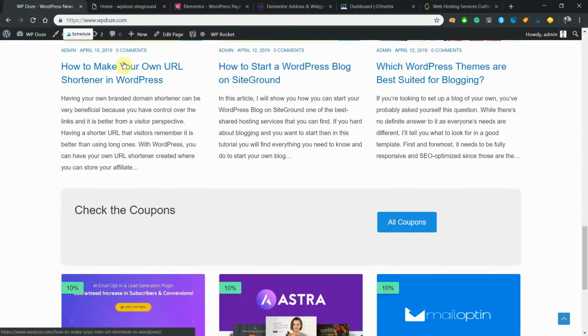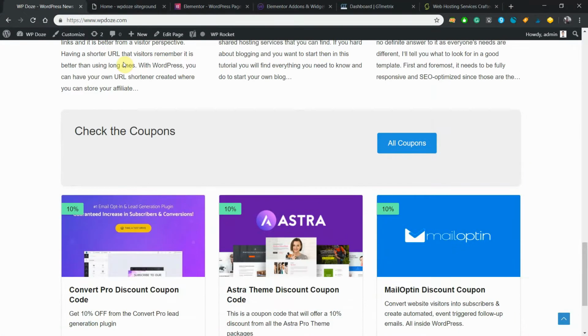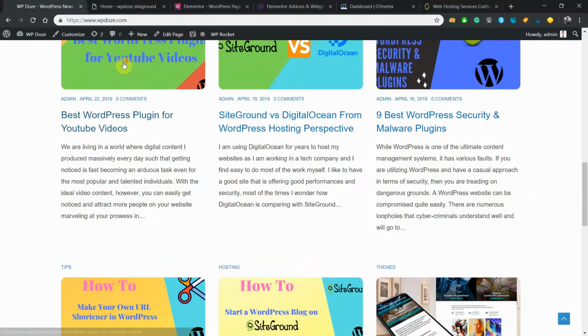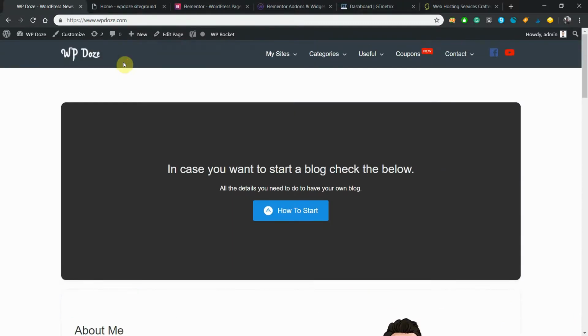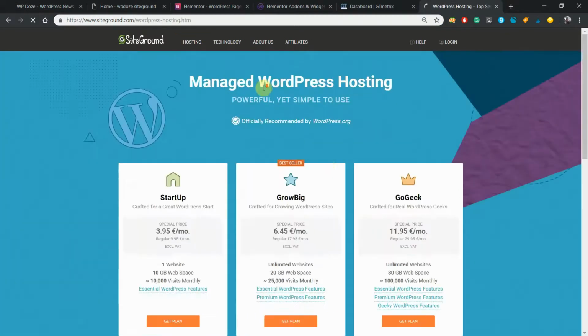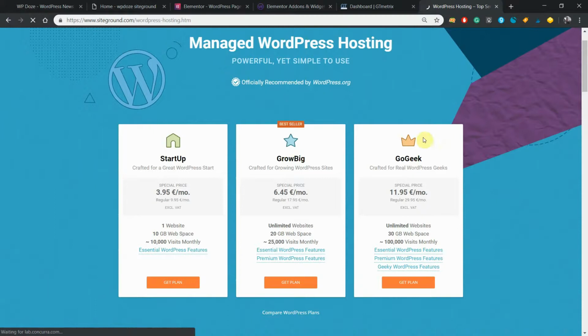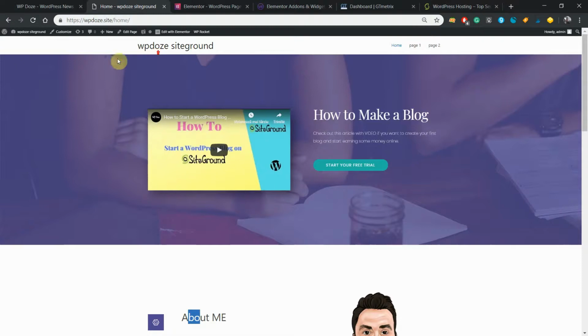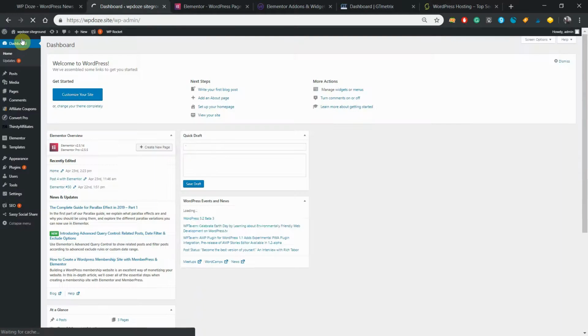And on this website I have only used Gutenberg with two block plugins. The website is hosted on SiteGround, and it is using the latest hosting package from them, GoGeek. So for the plugins, I have chosen these plugins. Let's go into the background and see.